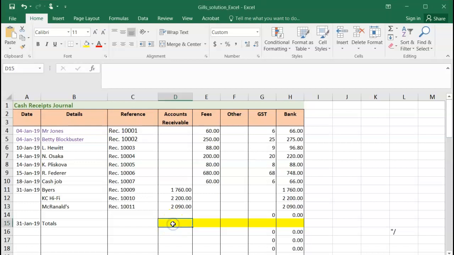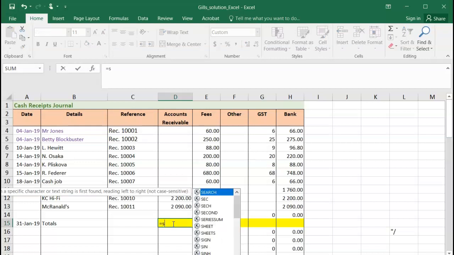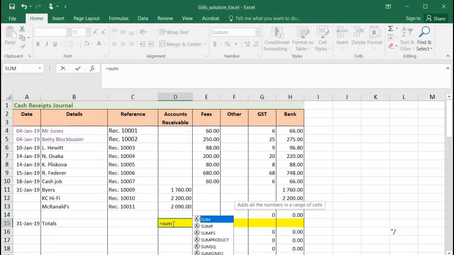You highlight the cell that's yellow where you want the total to go, and to start entering a formula, you type equals. What we want to do is add the column, and this is called sum. So we go equals sum, and then we open a bracket. Then you click the top cell where you want to total from, and you'll see that that cell has a little highlight. Then you press shift and the dot dot key, so it's a colon.